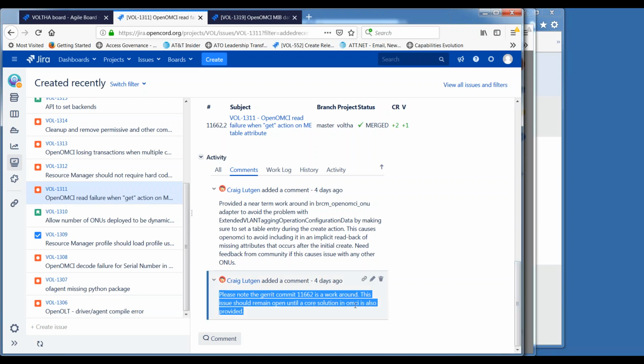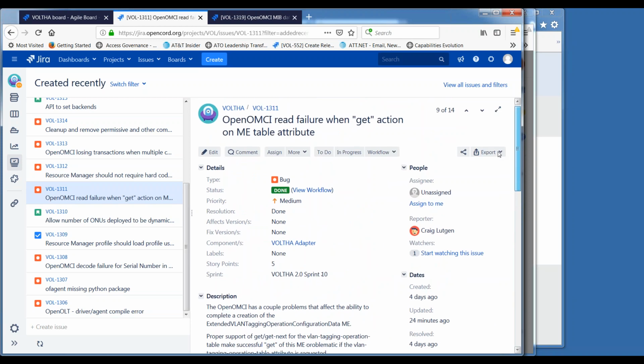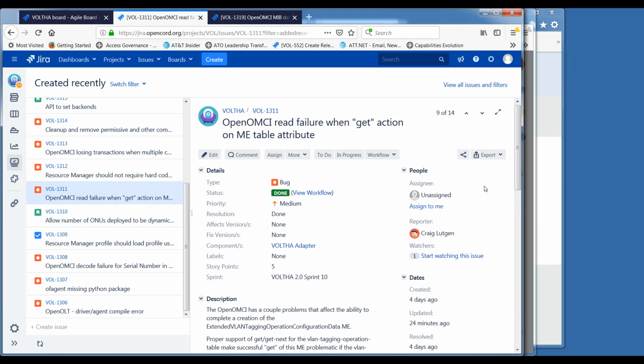And that actually reminds me, Craig, thank you for mentioning that that was a workaround. I had meant to ask you if this needed to stay in progress, since you added a comment that the issue should remain open since the Garrett commit was just a workaround. Do I need to move this back to in progress? Or wait? I think you move it back to to do. Okay. Let me do that.